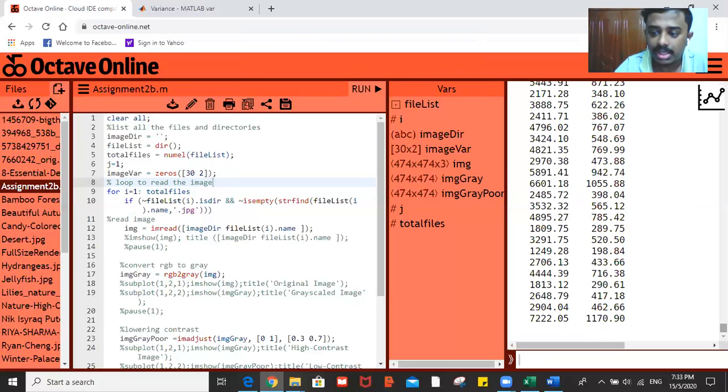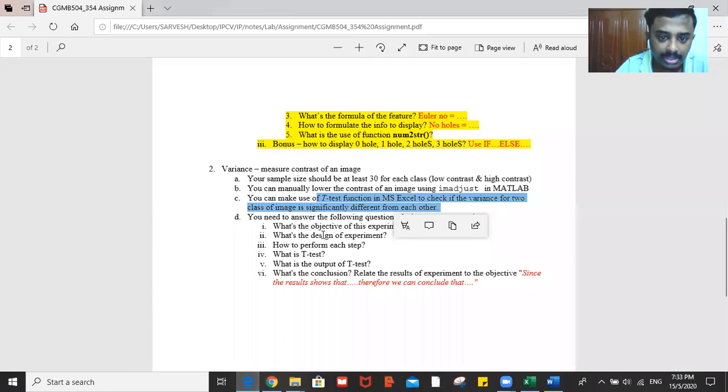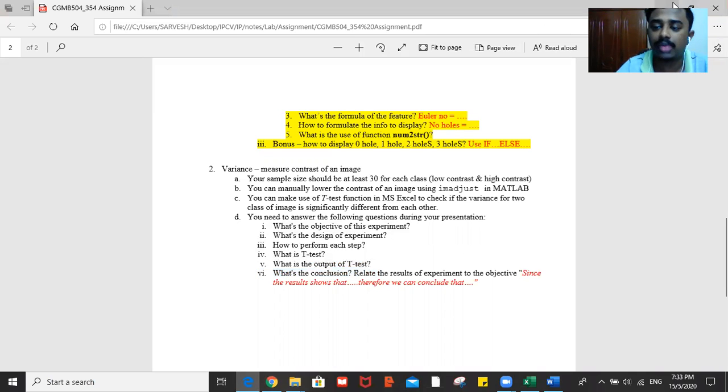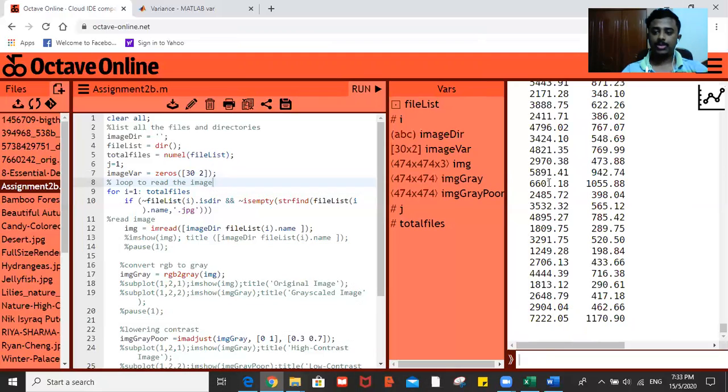But anyway, we still have to prove the t-test part. We still have to answer this question, this t-test part. What is t-test and what is the output of t-test? T-test is basically the difference between the variance, the difference between the high and the good one. So we're going to do that.